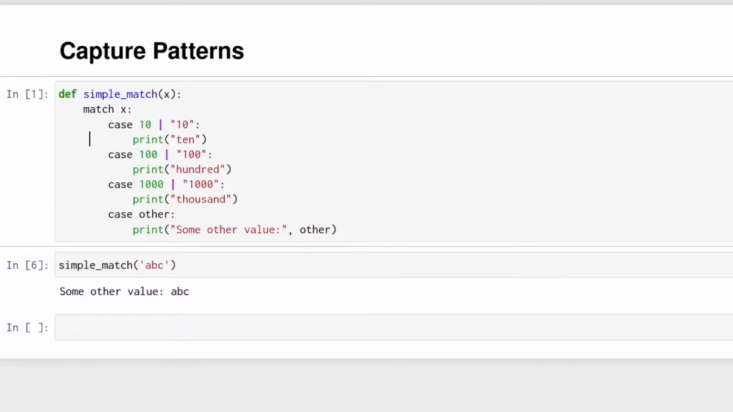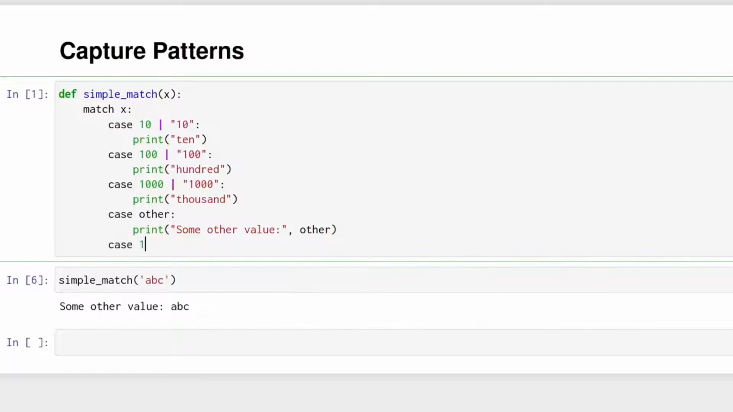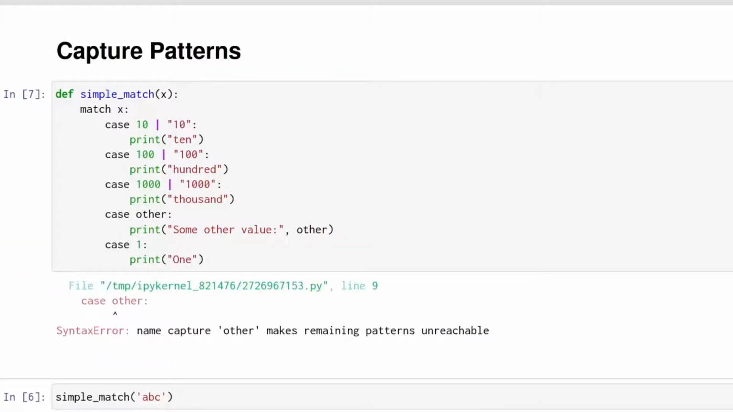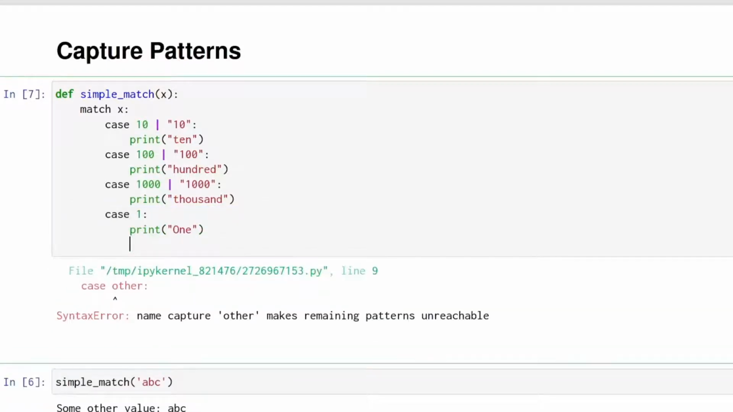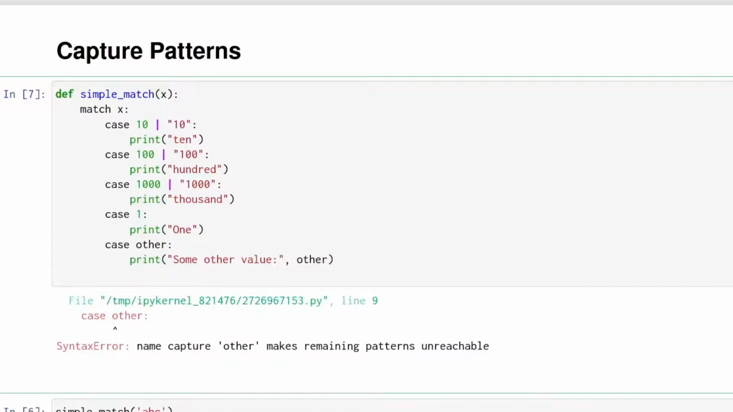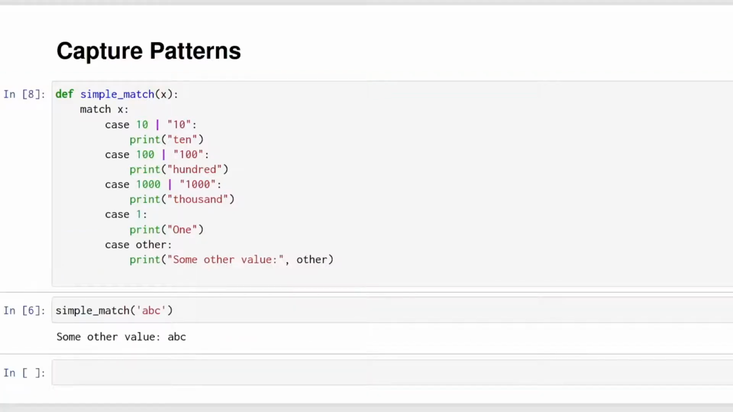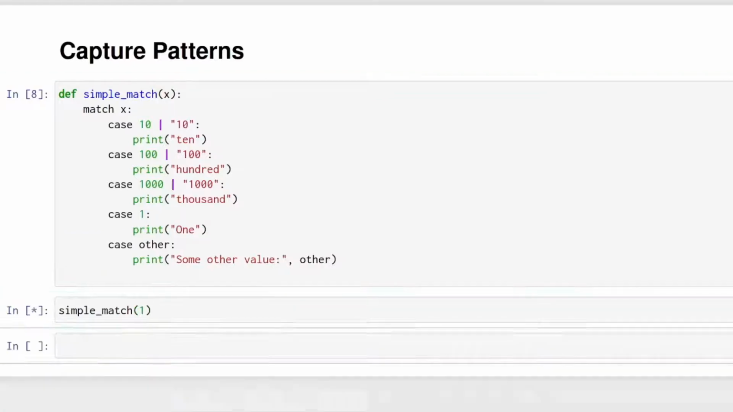Oh, I forgot to add a case for the number 1. Let's add that here, and oh no, there's a syntax error. Python is clever enough to make sure that the catch-all pattern must be the last of the cases, because it always matches every subject, and any succeeding cases cannot be reached, which must be unintentional.